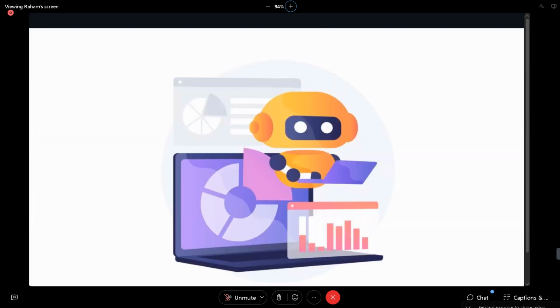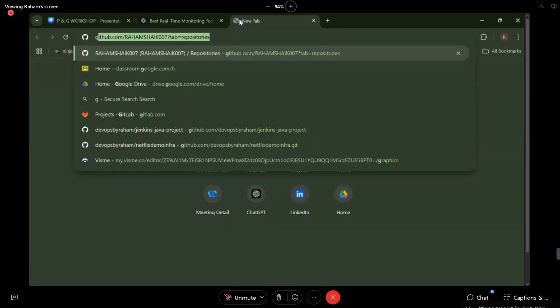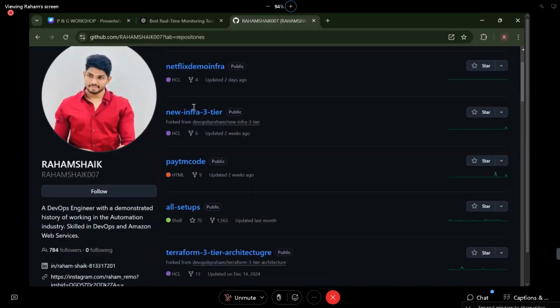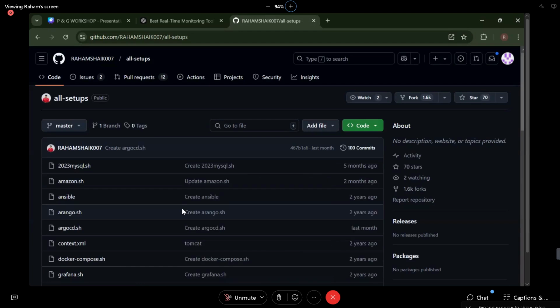Okay. So the thing is, I already developed a very high-end script to install and automate everything, sir. If you go to my repository, there is my repository actually. Let me show you. It's my GitHub repository. I'll recommend everyone to go to this repository. In this repository, I have all setups. What is the meaning of all setups?